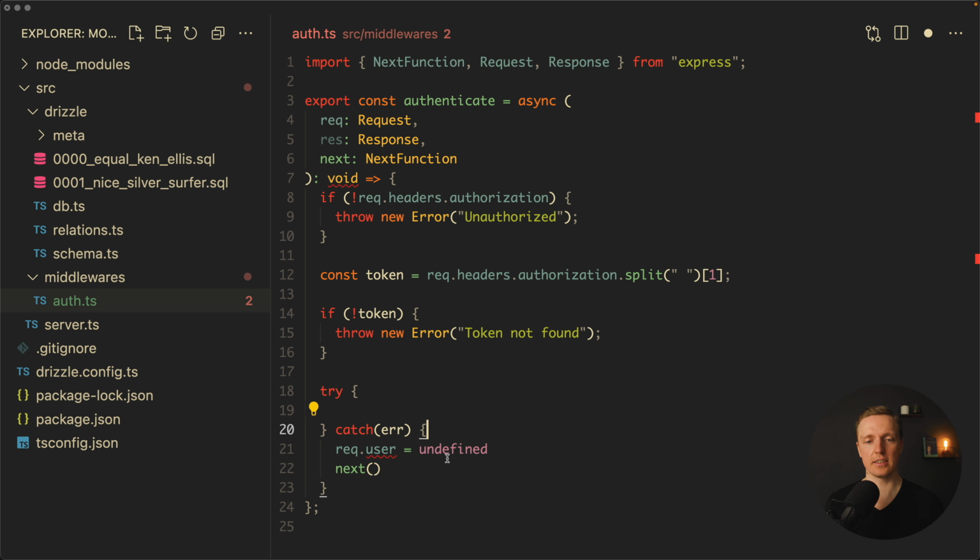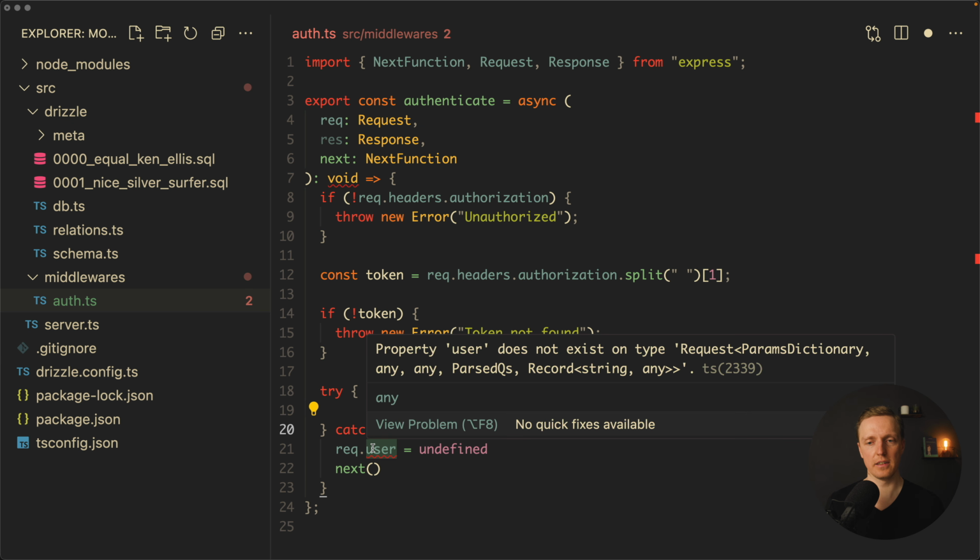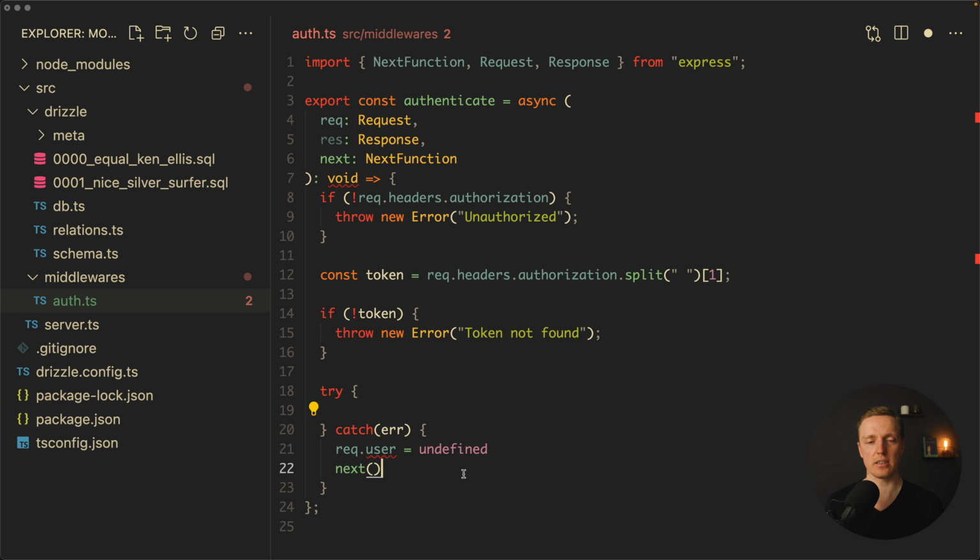And as you can see, here is the problem. There is no such field as user inside request of Express, which actually means we must extend this data type request in order to add a user inside.